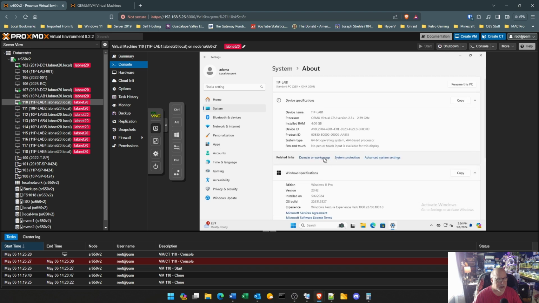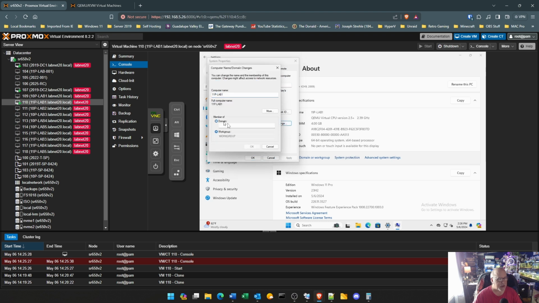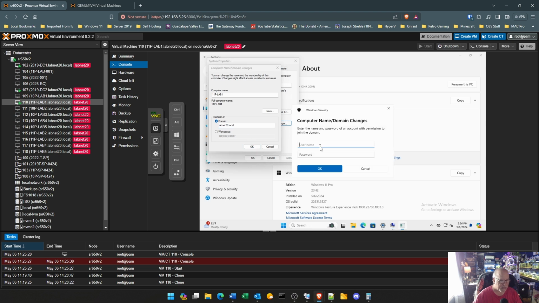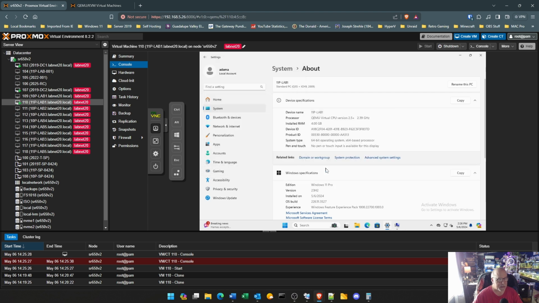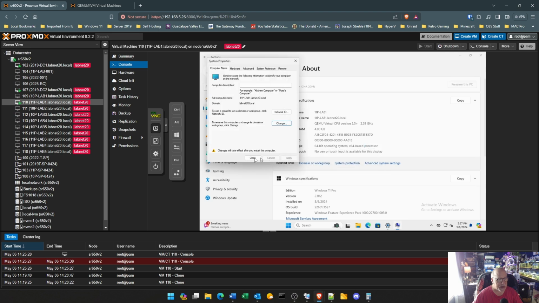I'm just going to go to domain or workgroup. Yeah, that's fine. Click on change, and I'm going to become a member of the LabNet20.local. So if this is working correctly, it should be able to resolve that domain, and it does. And that's the account with domain admin privileges. And I should be able to join this machine to the domain. And welcome. So it is now a member of this domain.